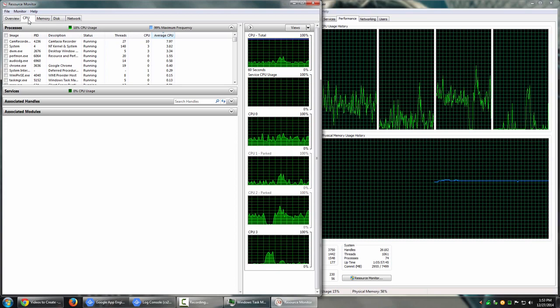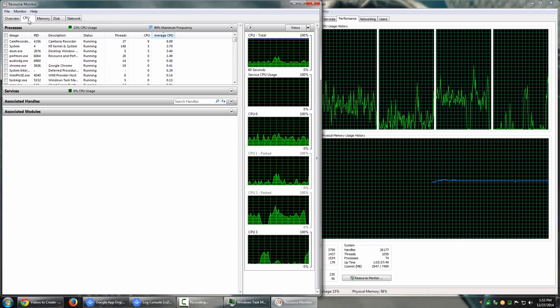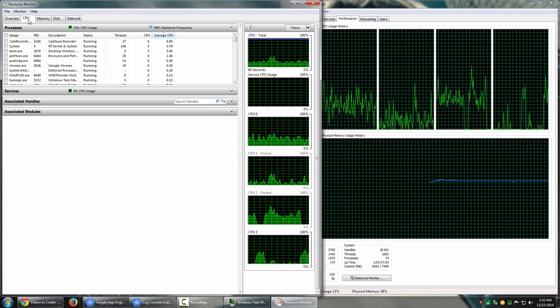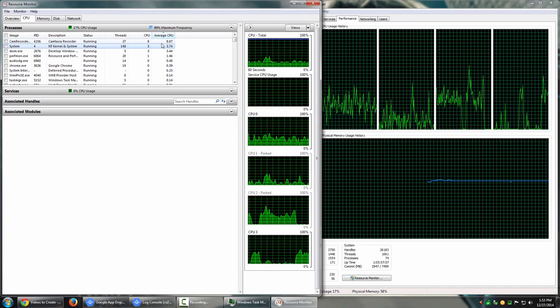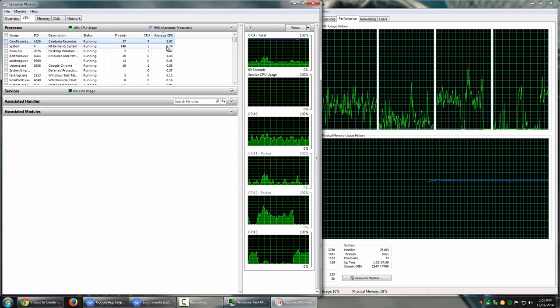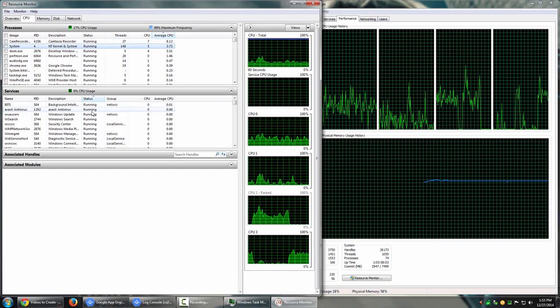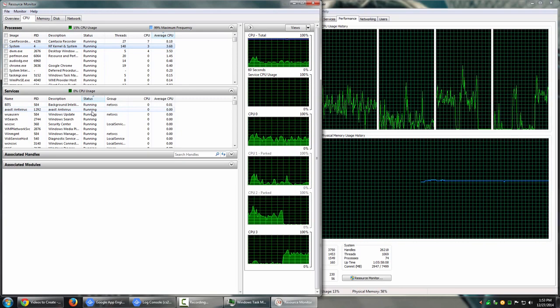Alright, now if you go to the CPU tab, over here you have all the current running processes and their average CPU usage, the number of threads that are active for each process, and the level of CPU that they are using. Under the services option, it shows the list of currently active services that are running on your machine.